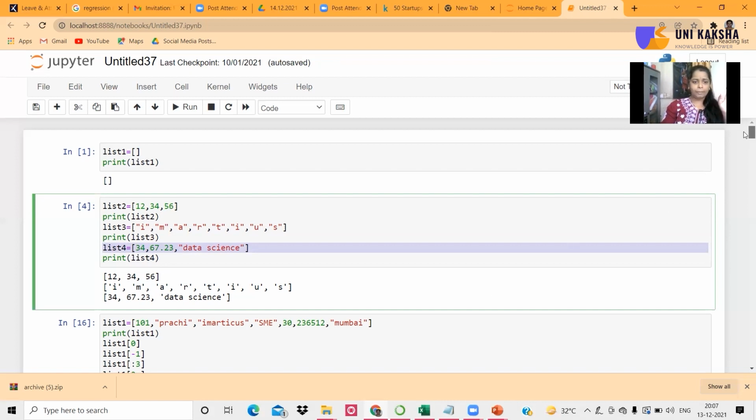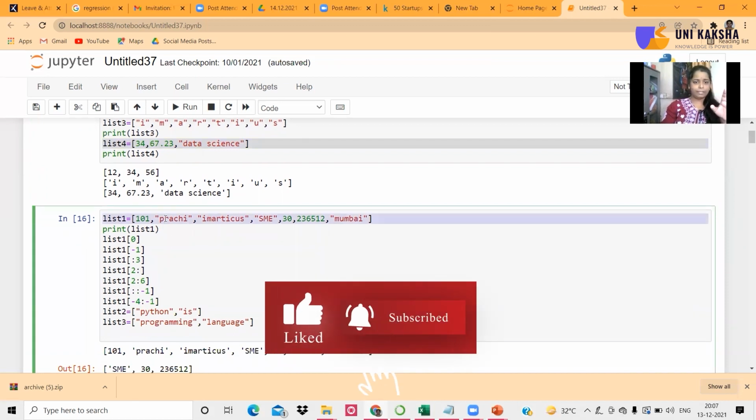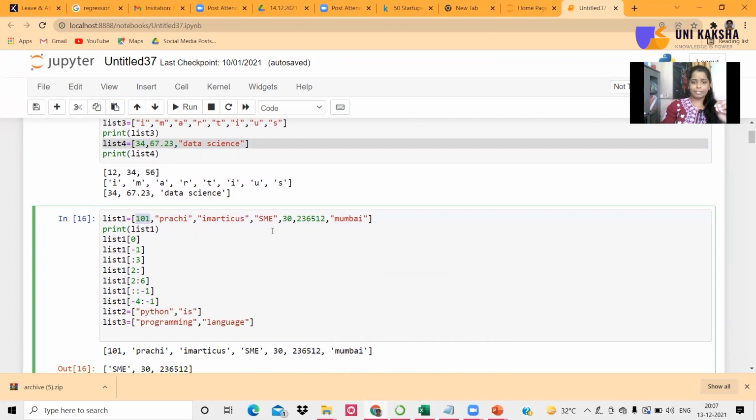Then in the next case, we are going to see how to traverse a list. In this case, if you have seen, I have created one list. I have inserted a few elements inside this list. And again, if you notice, this list is heterogeneous.